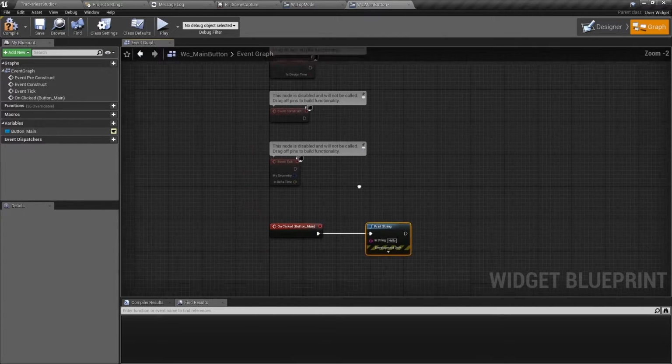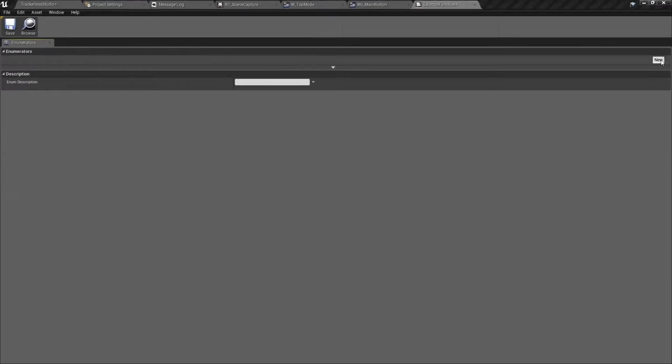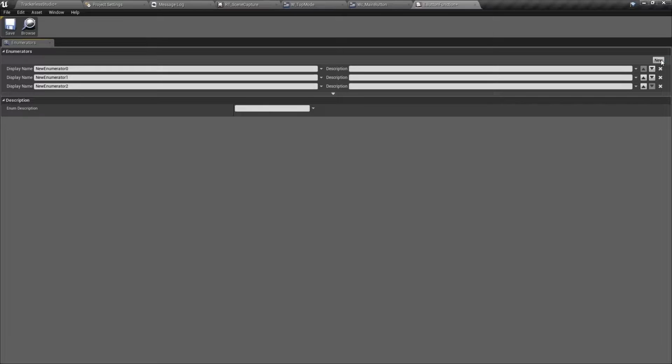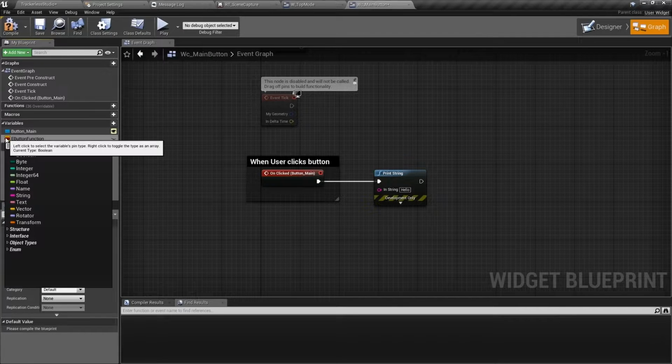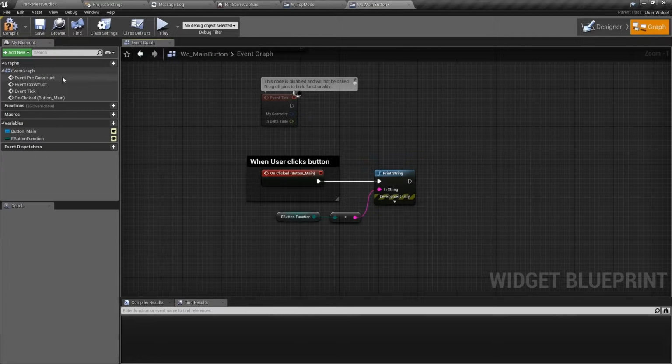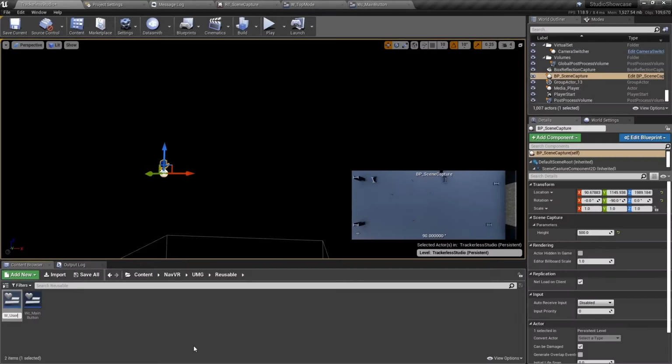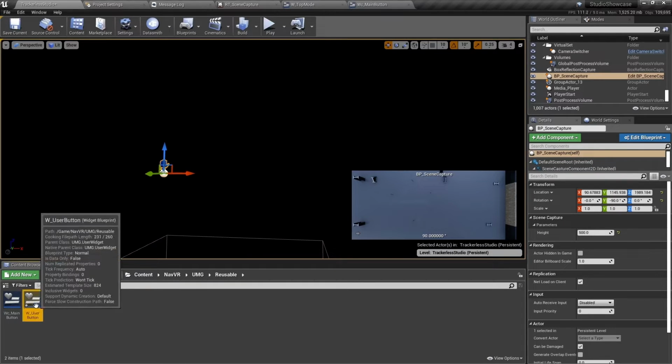Let's create an asset named eButtonFunction. Based on that name, you should now know what that asset type is. Let's list the possible functions of a button that we will use in our map. Create a new variable of eButtonFunction and connect it to our print string for us to make sure the button is working. Next, let's create another reusable widget named W_userButton.